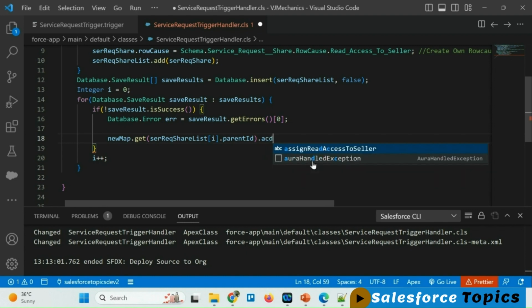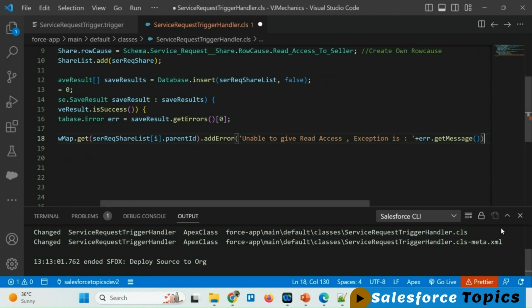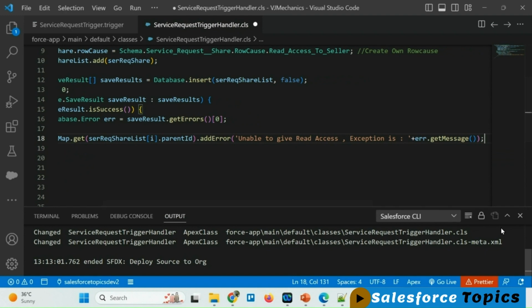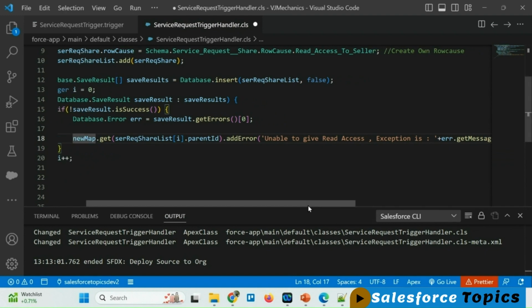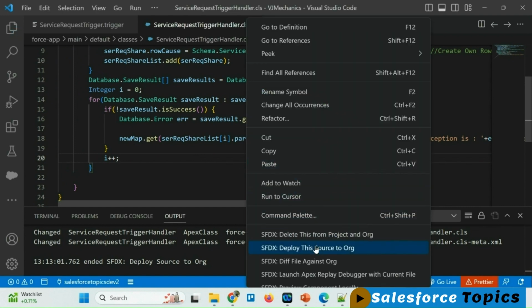To this I'm going to add an error saying unable to give read access. Exception is message. Now save it and let's try to deploy.